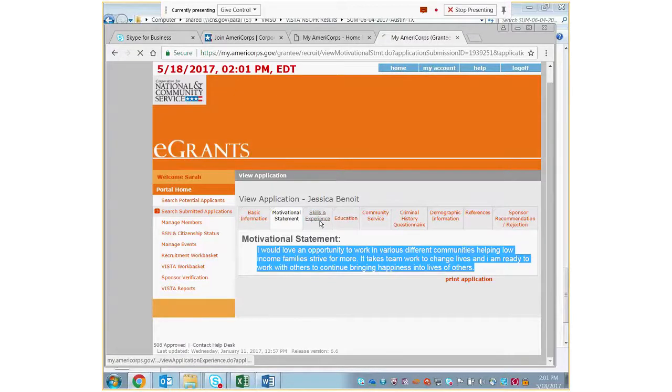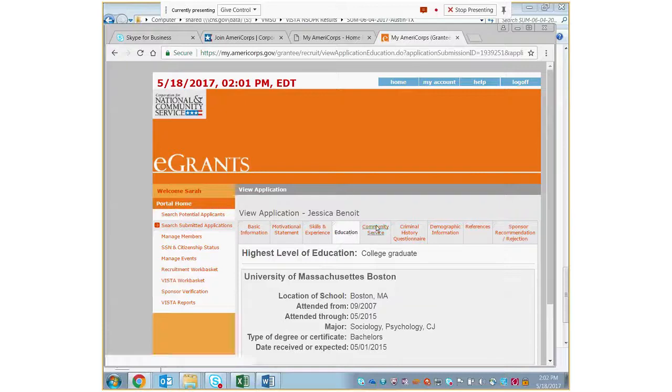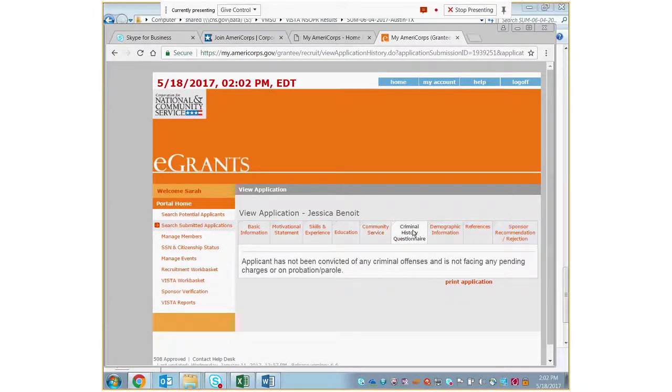You'll see skills and experience, education. So this is the education history of your candidate, the community service that they've done in the past. You will see the criminal history of the candidate, and we talked through the criminal history process the other day. You will see demographic information, which you can basically skip over.